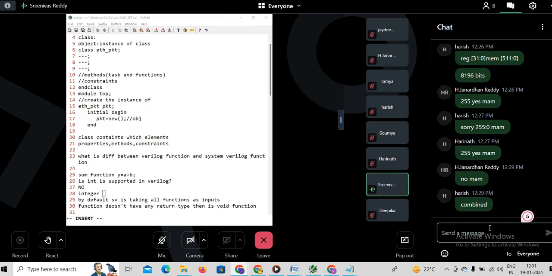Is the always block synthesizable or not synthesizable? Synthesizable. What is meant by synthesizable? Which can convert into the gate level, gate level netlist. Okay. Gate level netlist.